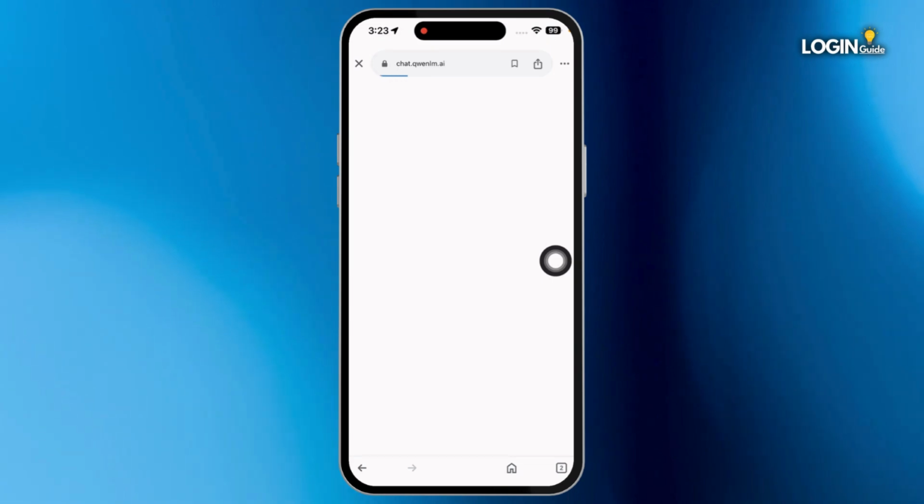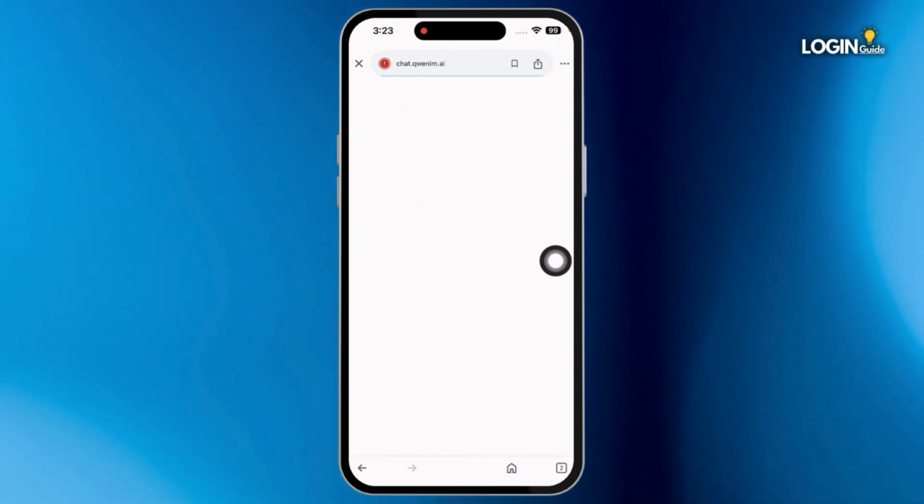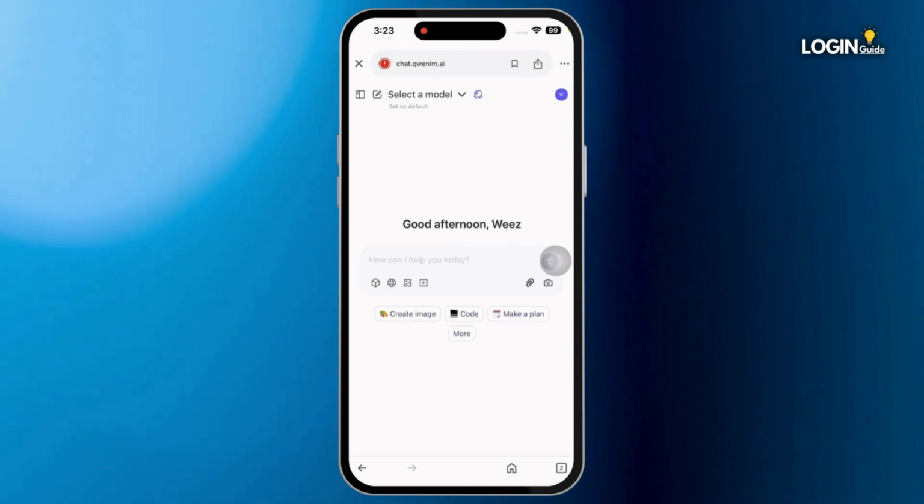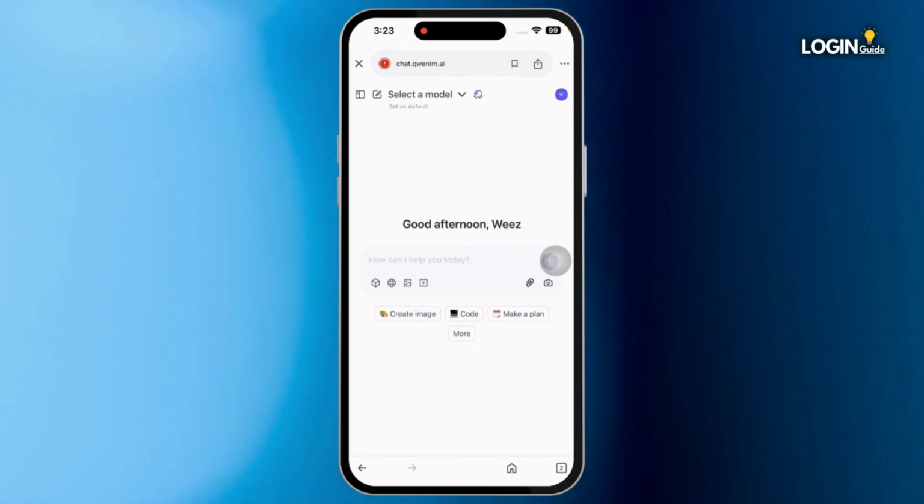chat.qwenlm.ai. Open it. Now sign up or provide your credentials and log in to your account. Currently, there is no native application for Qwen Chat 2.5, so you will need to access it through the web browser. This AI is designed to assist with a wide range of tasks from answering questions to generating content.